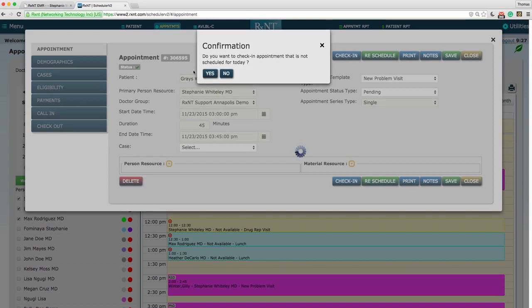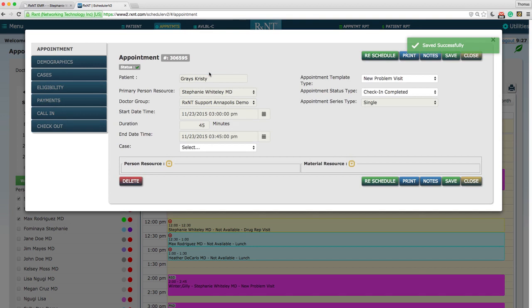When you click on check-in, it will allow you then to release this patient over into the RxNT EHR. So whereas before, if you used our old scheduler, you would click on the appointment and then click on open, now you'll go to patient queue in your top left under menu, clicking on chart, which will take you directly to the patient. We've now checked in our patient.